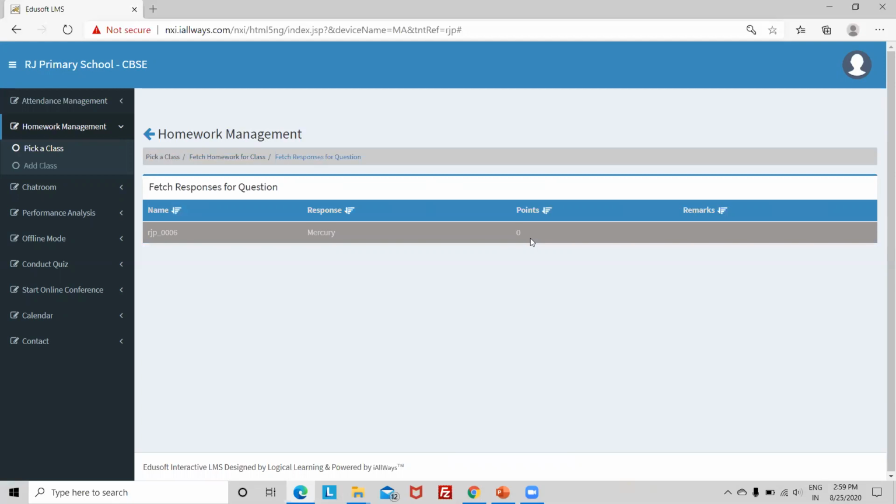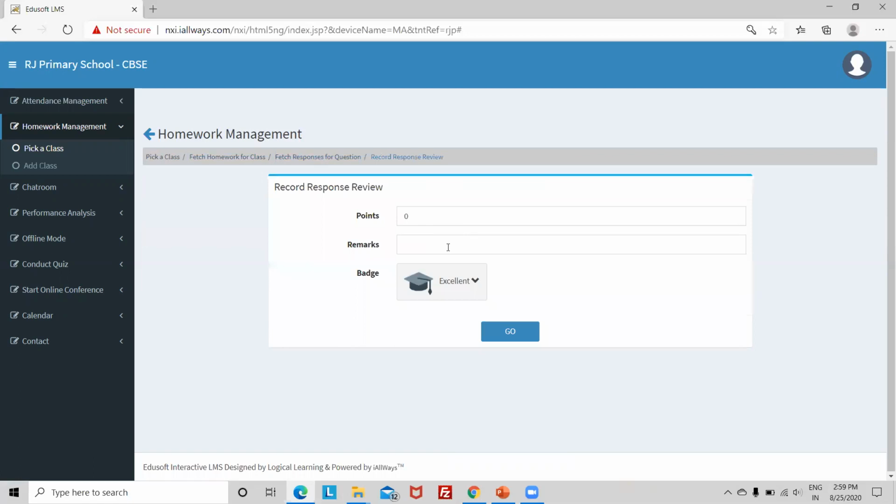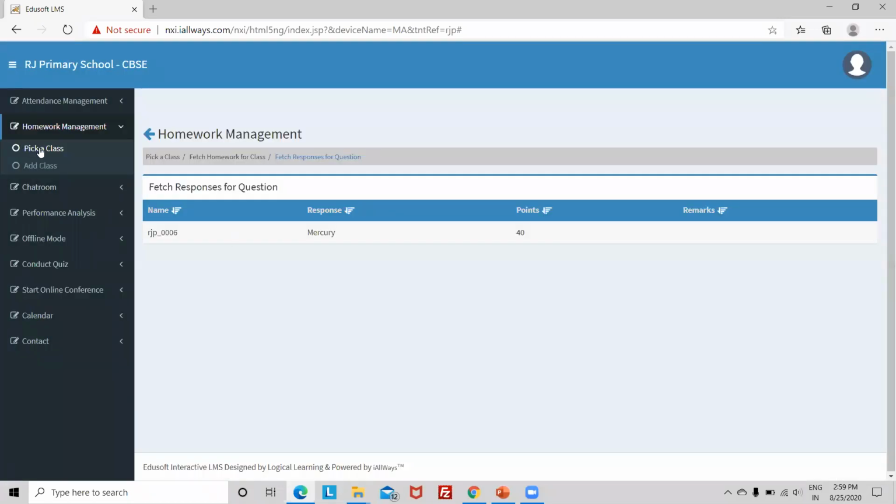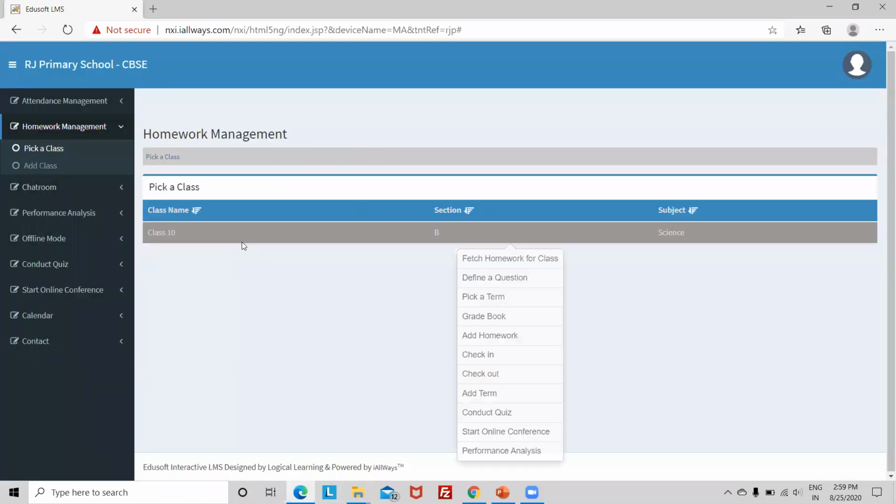Currently the points are 0. I can click on that link and give the points based on that answer. Suppose I want to give 40 out of 50, I can give. I can add any remarks and also give a badge, whether excellent or good. There are different pictures available there. Poor means mango. So for each thing, if I want to give good, I can give good. Now I just graded the student's response for that question.